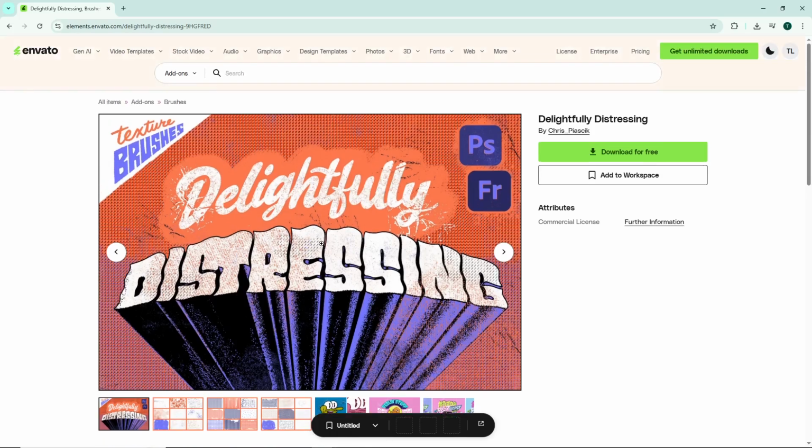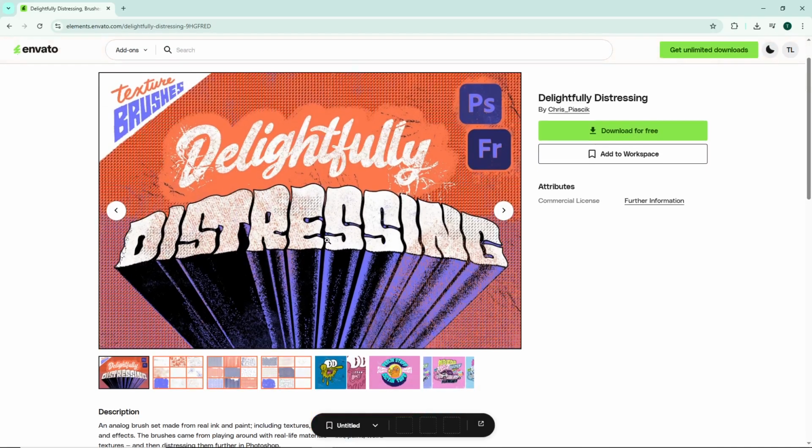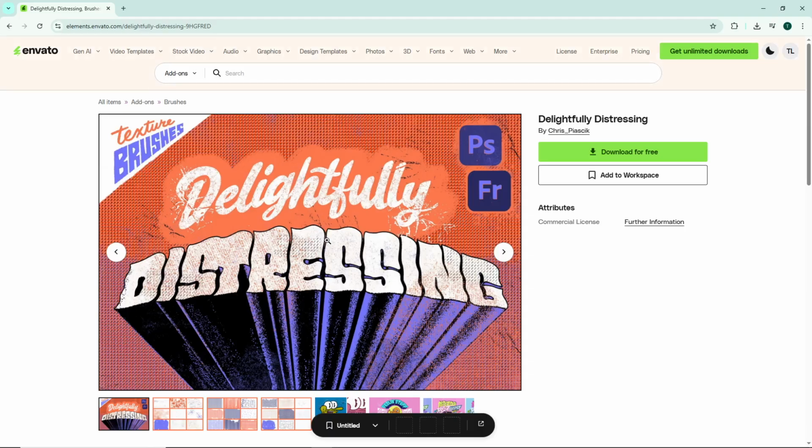This will open up a dedicated page for that specific file where you can see previews and learn more about what's included. On the right side of the screen, you'll notice a panel with download options. Look for the button that says download for free and click on it.